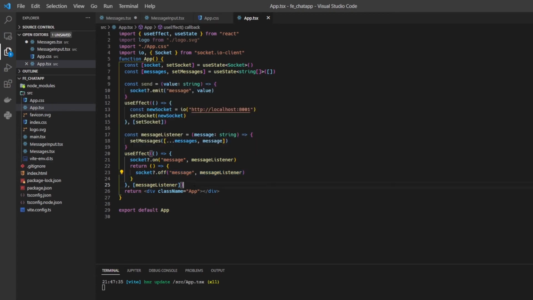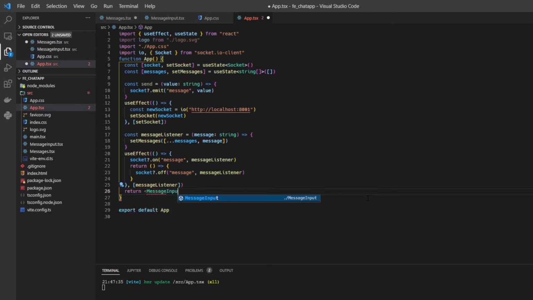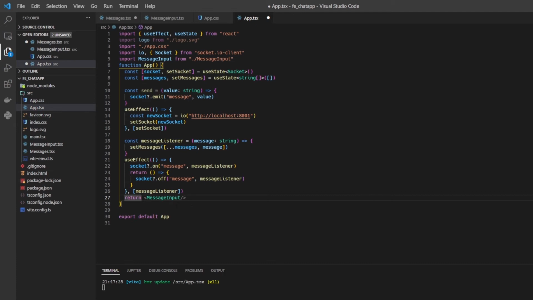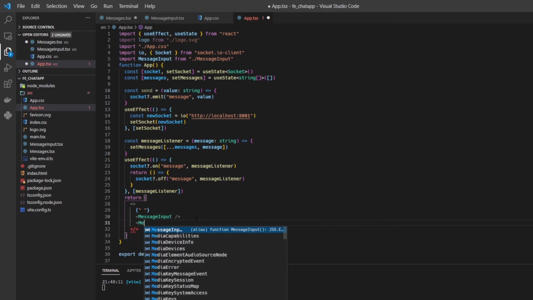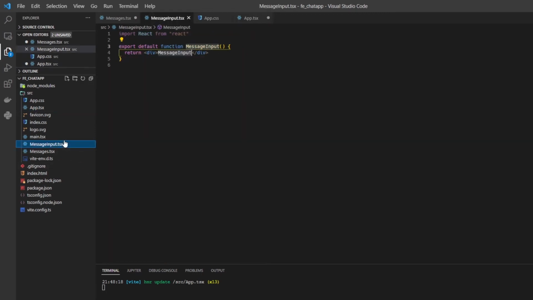Okay, beautiful. Next, we can delete this thing here and we can import our message input component. And also we can wrap this thing in a fragment like this. And we can also import our messages component. Next, let's work on our message input. Here we just can return a fragment. And we can have an input here in our fragment with a placeholder of type your message.